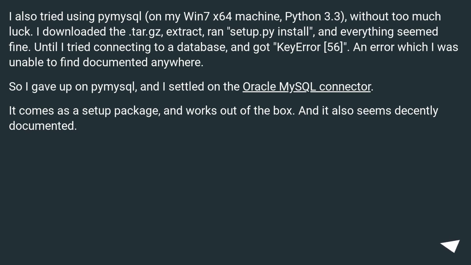So I gave up on PyMySQL and settled on the Oracle MySQL Connector. It comes as a setup package and works out of the box. And it also seems decently documented.